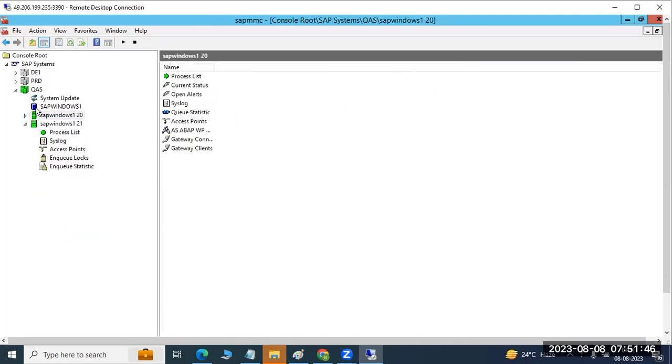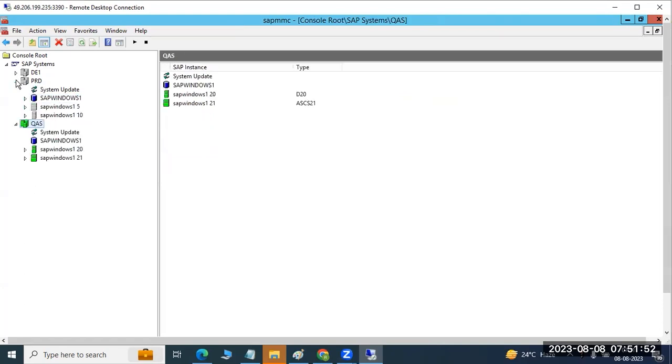Here the DB symbol is written, but we cannot access anything from here. Under each SID, you can see some are green, but these are the gray color. Why? Because it's in stopped status.